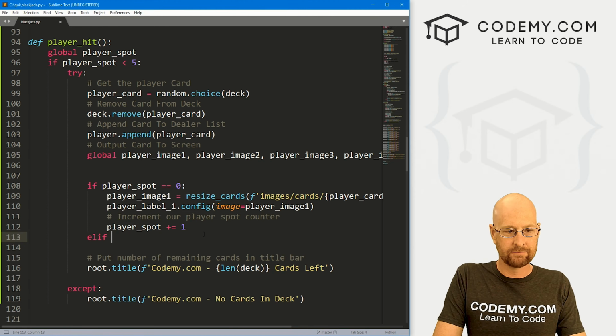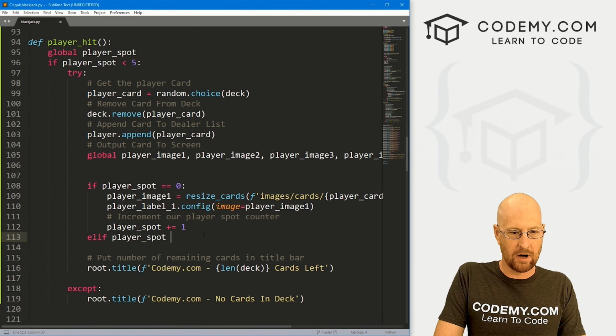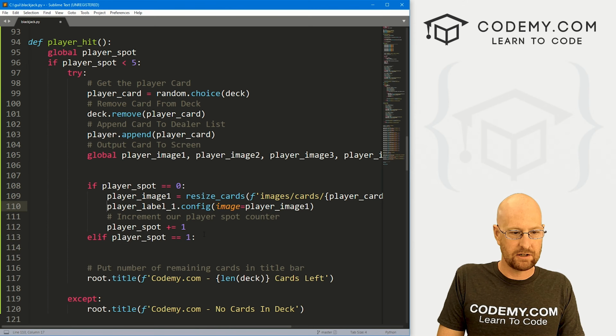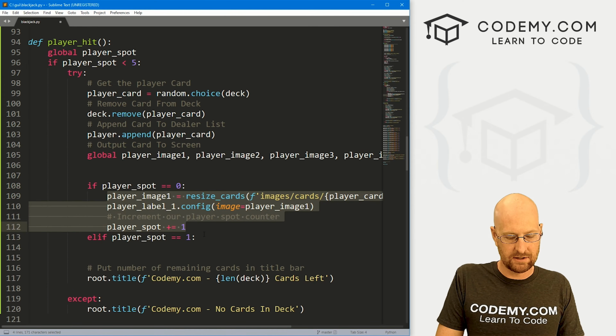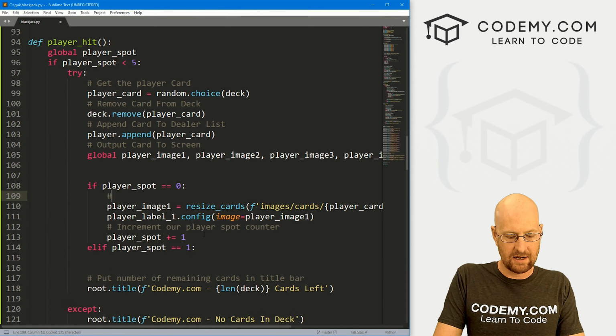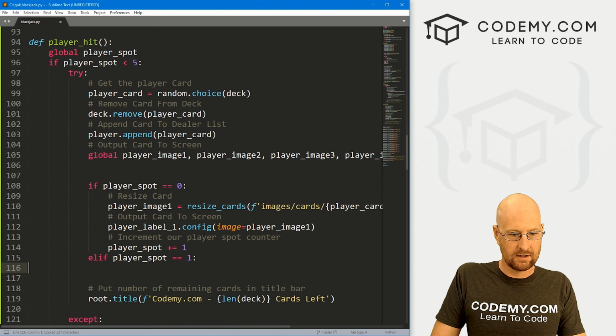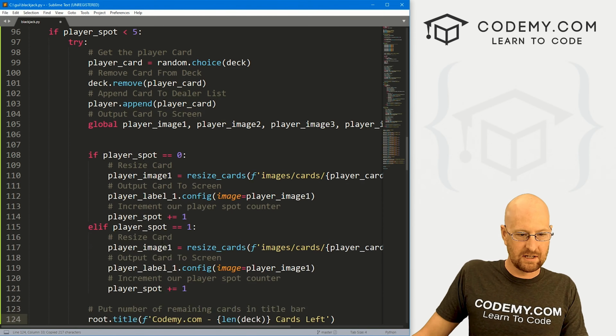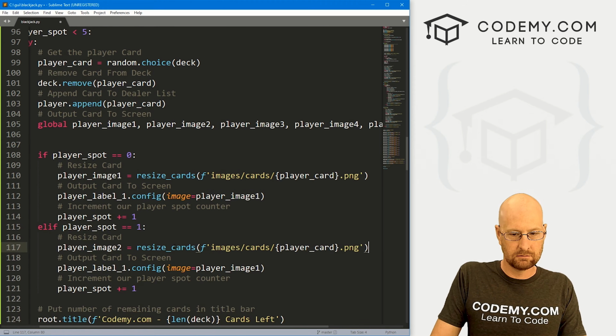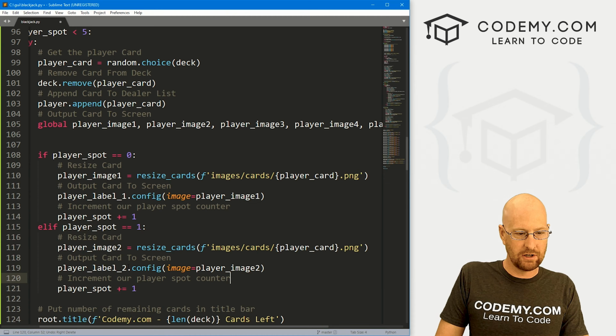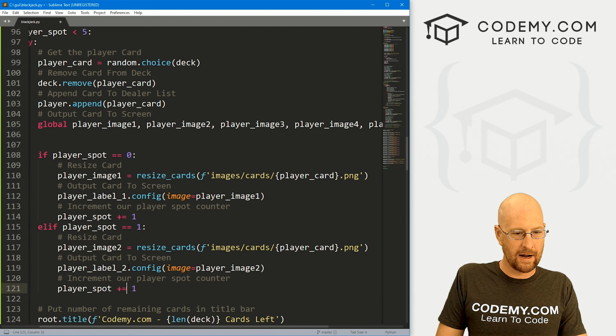Now we need an elif. Elif player_spot equals 1. And we can just copy all of this stuff. And actually, let's say resize card. And here, let's say output card to screen. Okay, so let's just copy all of this stuff. And here we go. This is going to be player_image_2, right? This will be player_label_2 and player_image_2. And then we increment our counter.